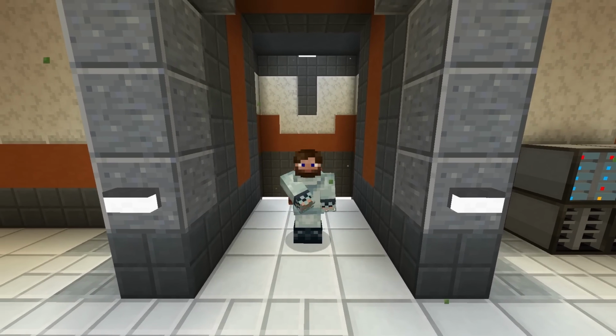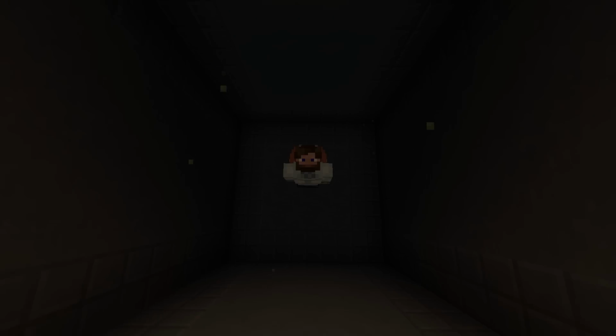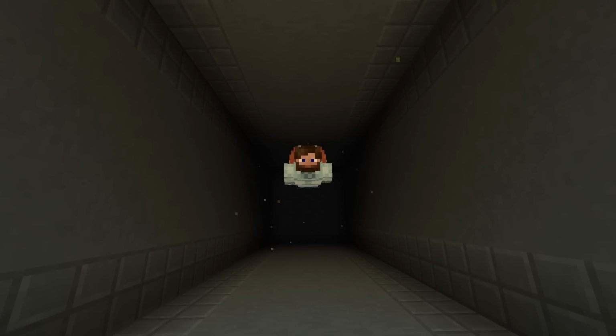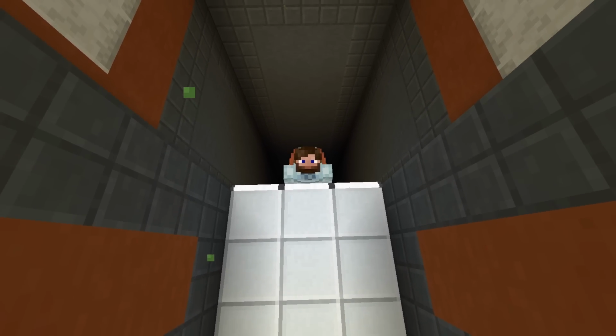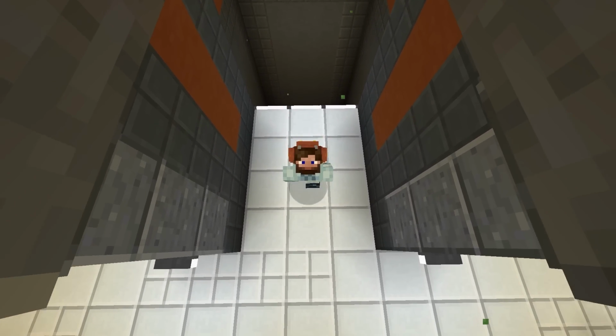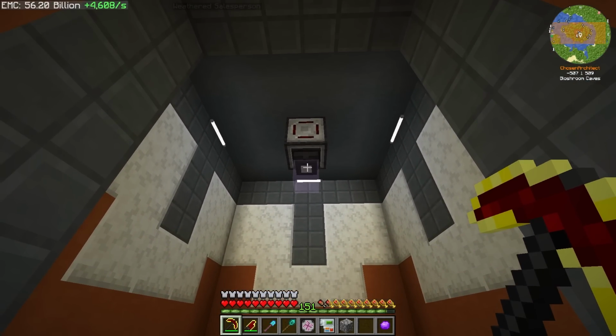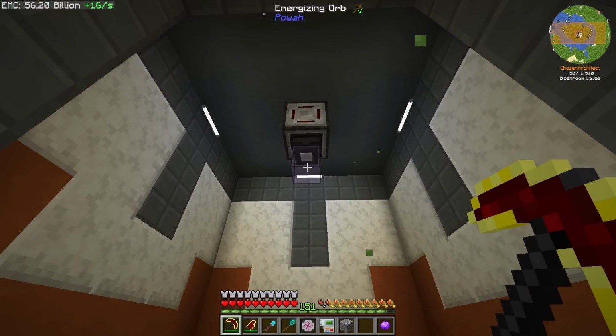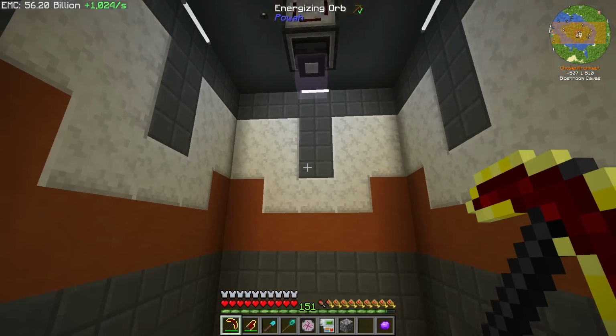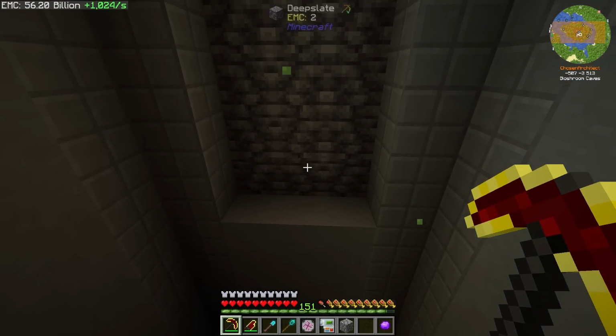Now, back to what I'm going to be doing with this hole. Yes, this deep, dark hole is actually going to contain power. And what I want to do is use it to fill this with some Powah reactors. Now I want this room to be the center point. So this is actually where we're going to be doing the auto crafting for this energizing orb. And this is going to be auto crafts that are specifically related to keeping these reactors powered.